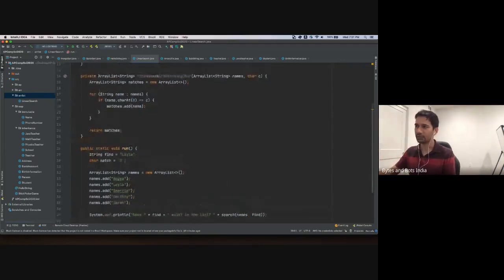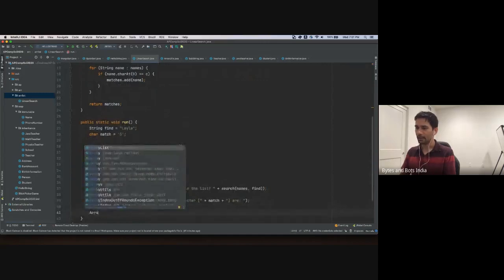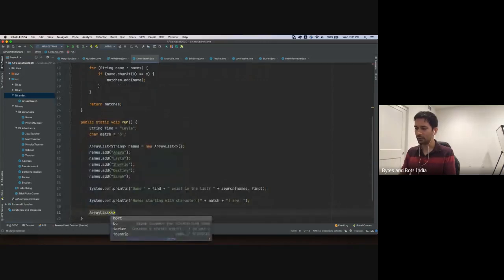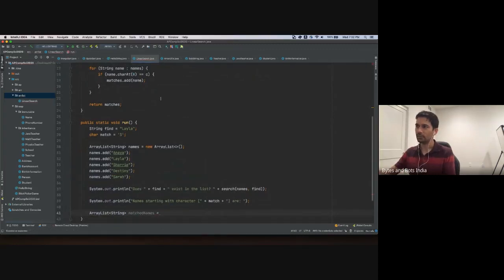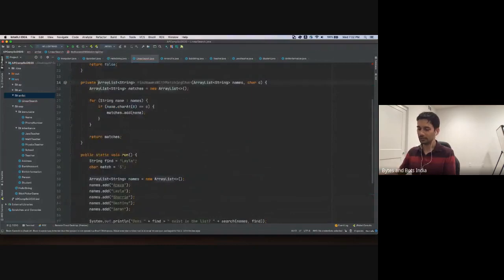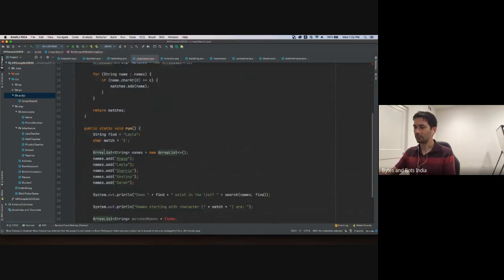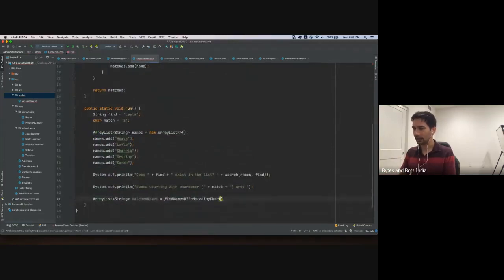First, we'll call the method and see how it returns an ArrayList. So we'll say ArrayList of strings matched names is equal to find names with matching characters. So we'll call the method find names. Oh, this has to be a private static. We'll find names matching character. What's the matching character we have? It is the match.